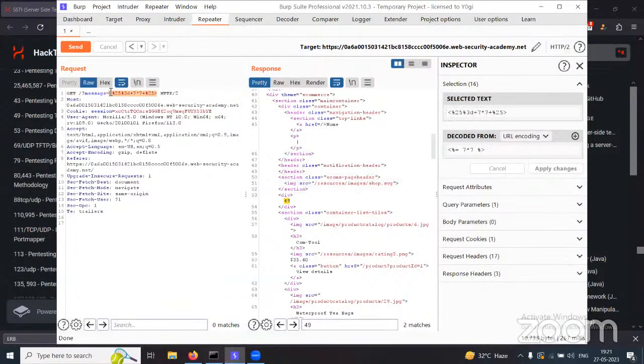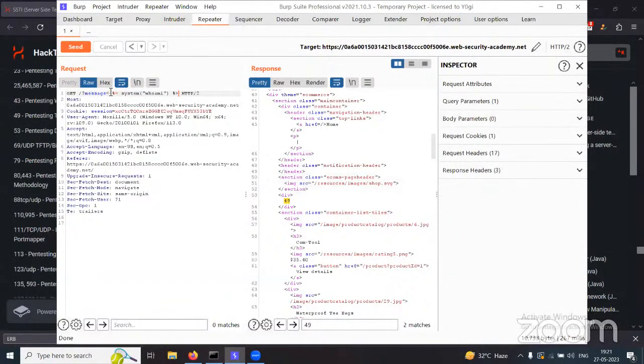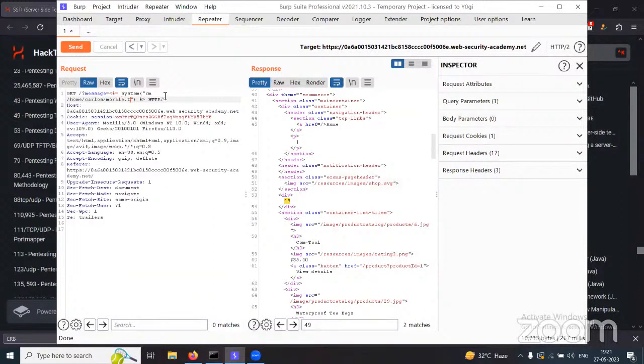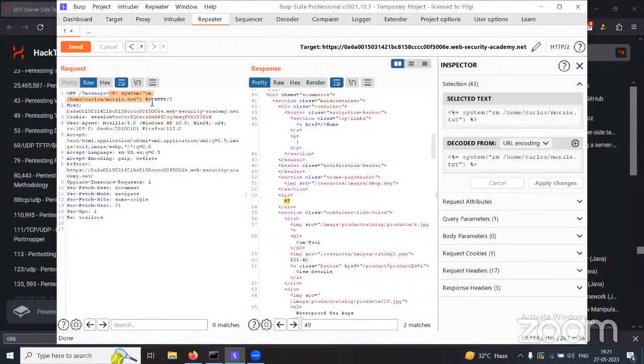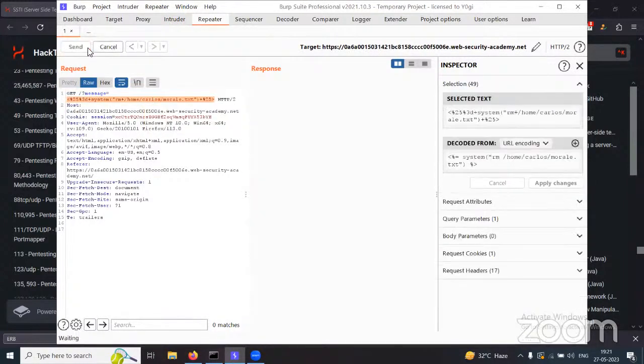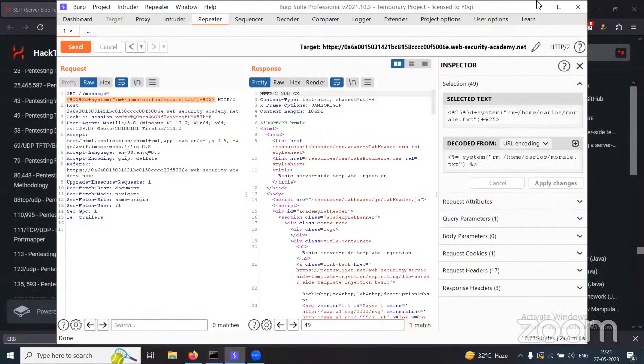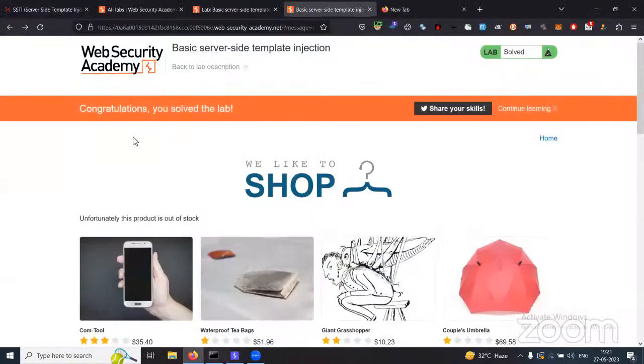Instead of whoami, we will use rm to remove the morale.txt file. So just copy it here. Instead of whoami, rm /home/carlos/morale.txt. We'll URL encode it and send the request. And if I just see, we can see we have solved the lab. So in this way, this is an example of basic SSTI.